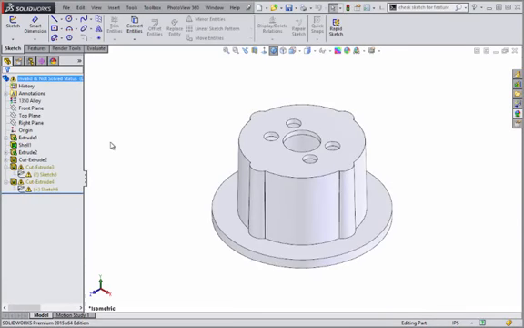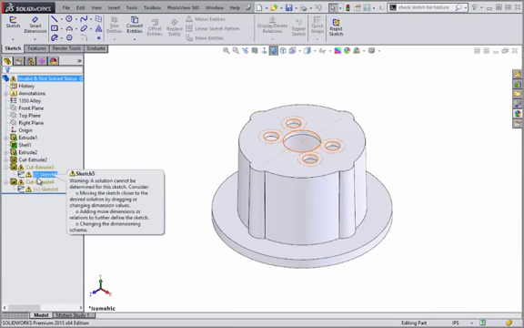This type of error displays with a question mark in front of the related sketch in the Feature Manager. First, I'll hover over the sketch to see what's wrong. SOLIDWORKS reports that a solution cannot be determined and suggests dragging the entities or modifying dimensions to solve the problem.